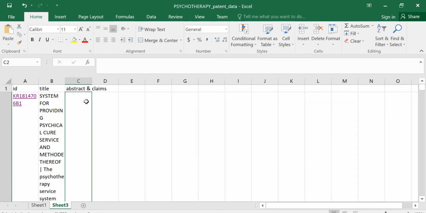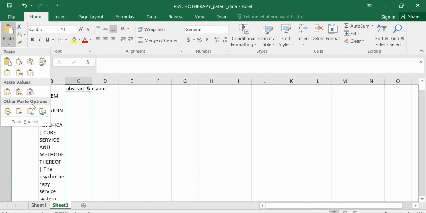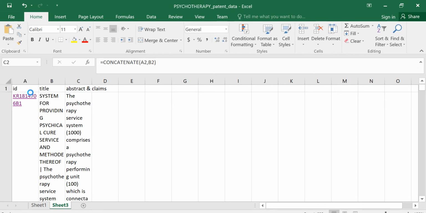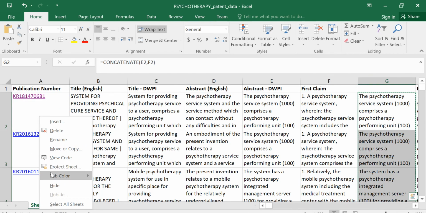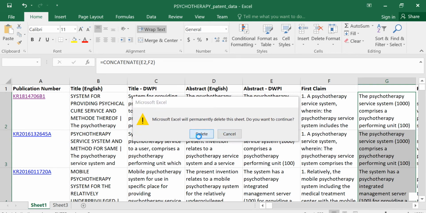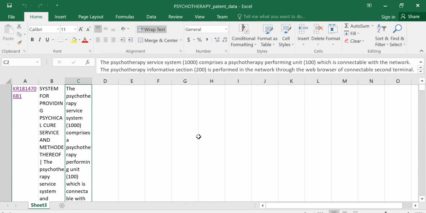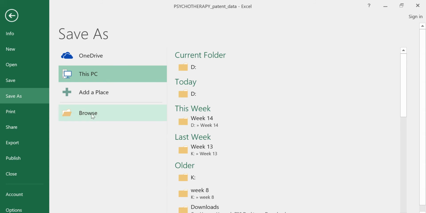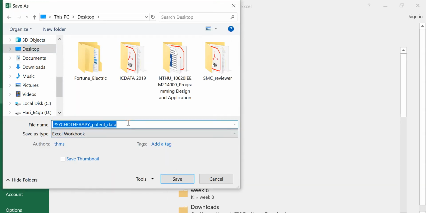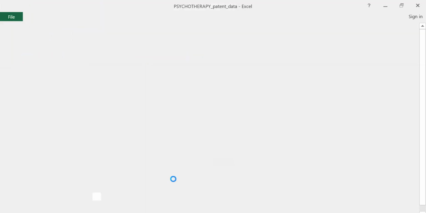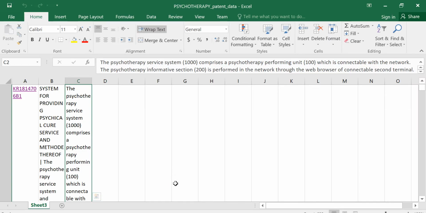We go in here, we go to our last column and we use this paste option, value from source and formatting. We can just delete this part, we don't need this, and what we do is we just save this as an Excel file, psychotherapy patent data. This is my case study and it's an Excel workbook. So I have saved this value. So these files are saved now.